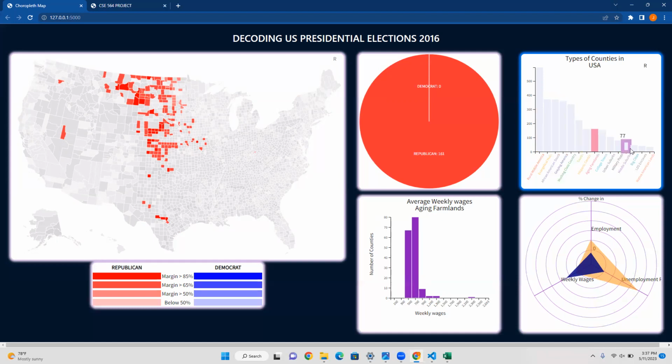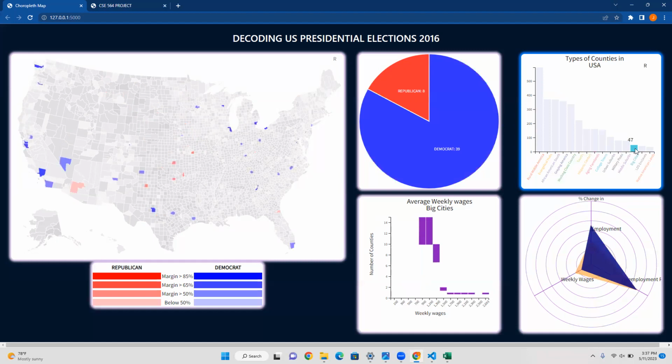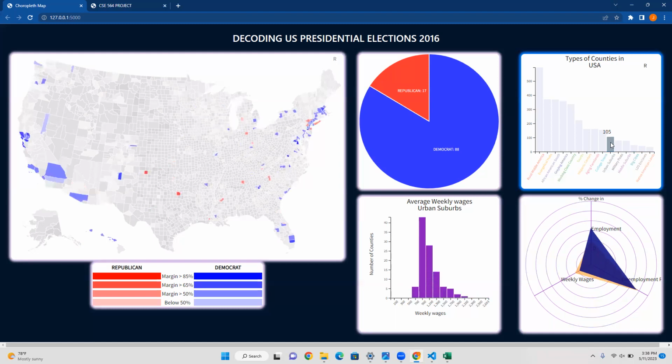Now let's consider big cities. In big cities, you expect people to be moving here for work. You might have a wide array of people living there. So maybe the Democrats catered more towards the needs of the entire population, which didn't really work in Republicans' favor. Another example of this would be to select urban suburbs. You can see they did pretty well here.